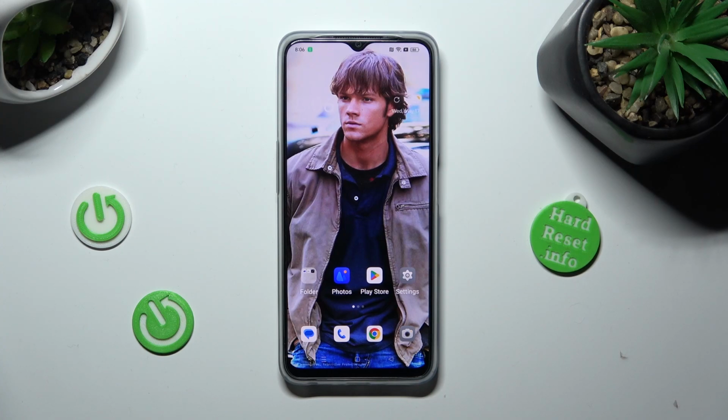Hi! In front of me is OPPO A77s, and today I would like to show you where you can locate all text correction options.